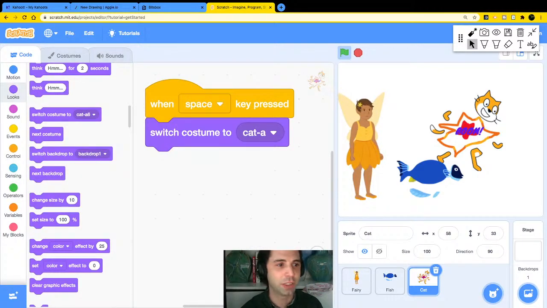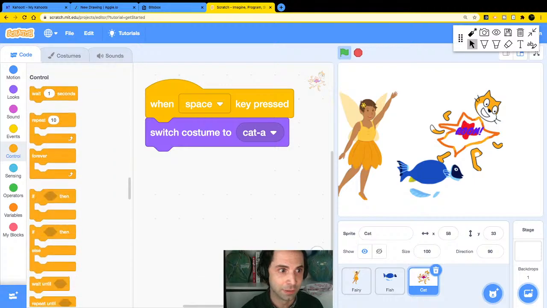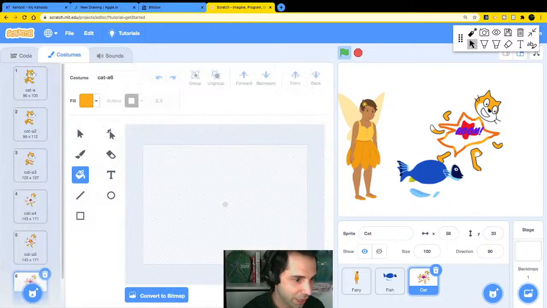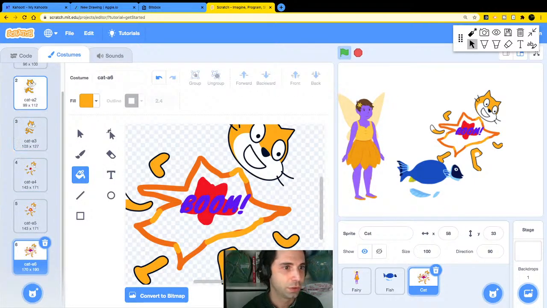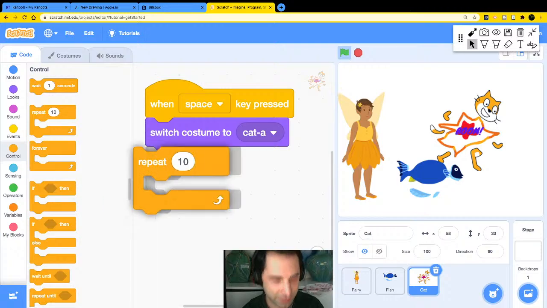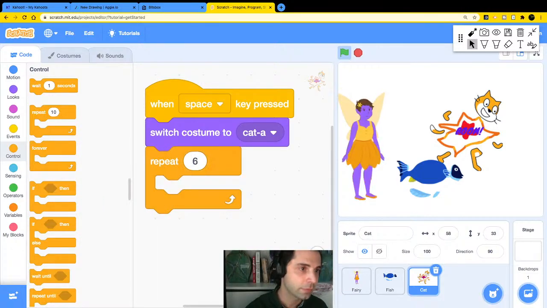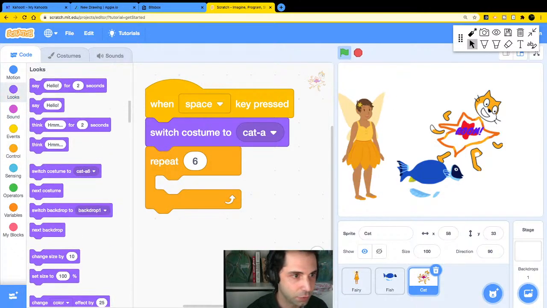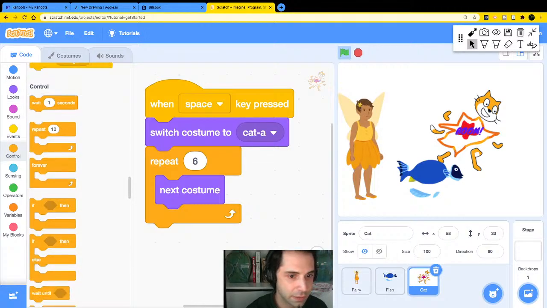So today's project is a little bit weird. So let's see how many costumes I have. I have 6 costumes, so I'm going to repeat 6 times. And in here, I'll put in the next costume, and let's do weights.